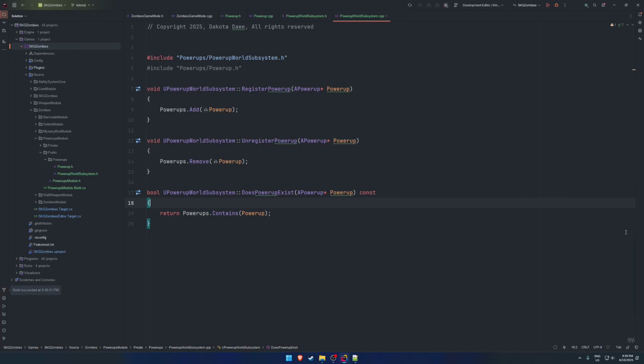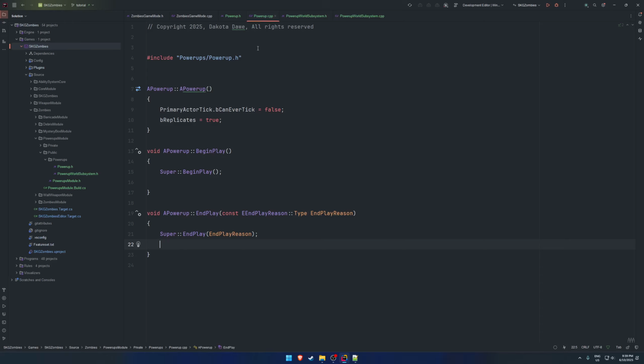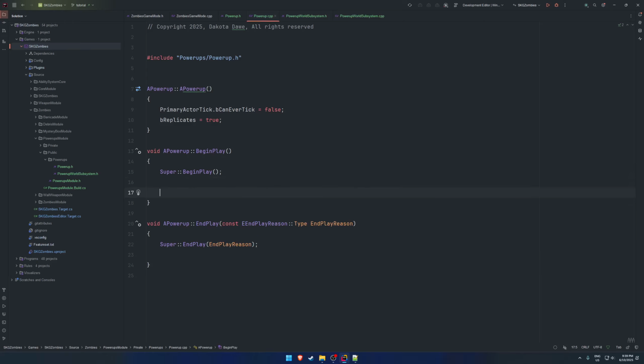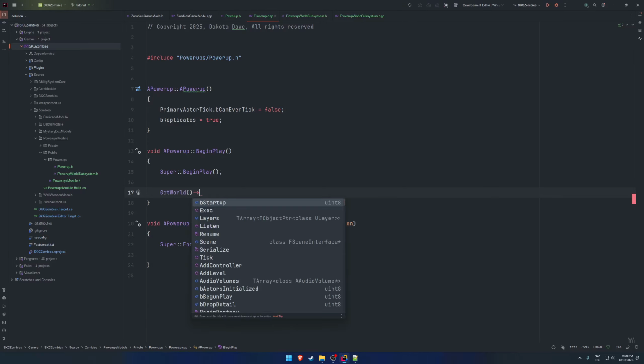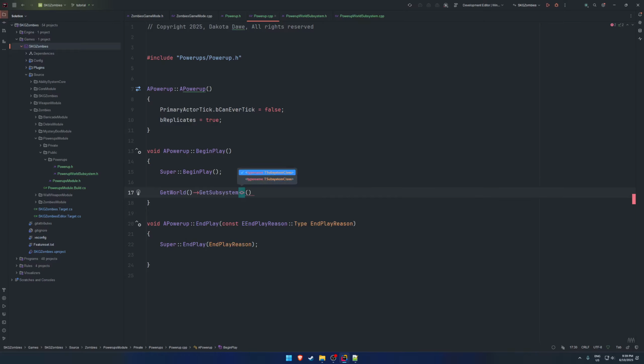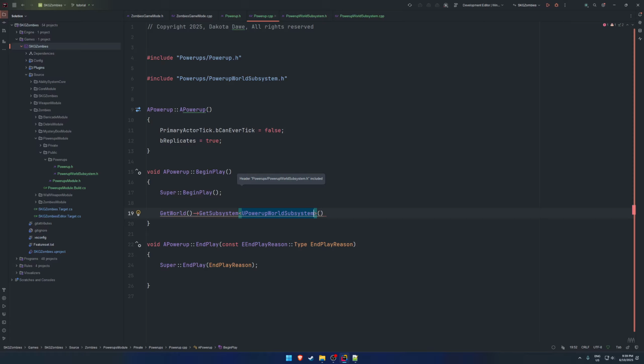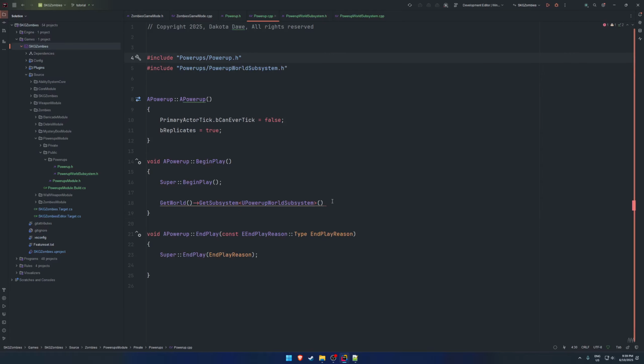Okay, once that's done, let's go back to our power-up and register and unregister it. So we want to do this on both client and server for both the registering and unregistering. We want to get world and get subsystem of the type UPowerupWorldSubsystem. Let's include it up here. And in our case, we want to simply register powerup, passing in this. Let's copy that and paste it in EndPlay and simply call UnregisterPowerup instead. That way it'll handle the registering and unregistering as needed.